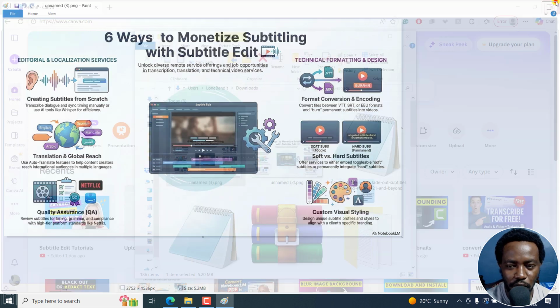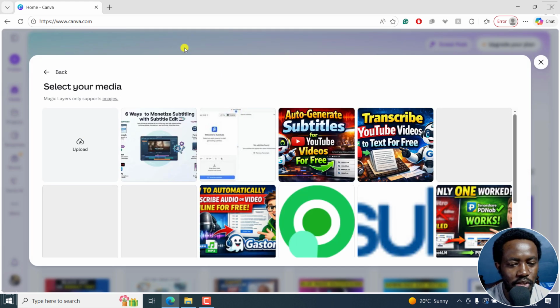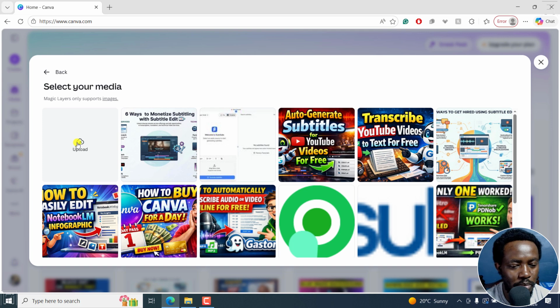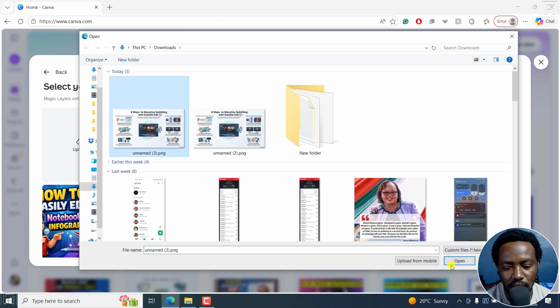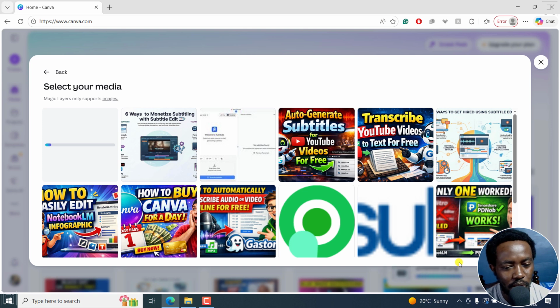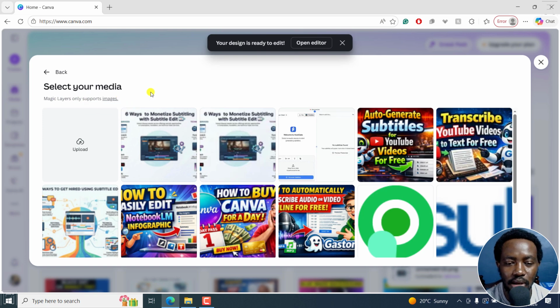Now, what I'm going to do is click on Magic Layers right here, and it's going to let me upload my media. I'm going to click on upload, select that media and click on open. Once I do that, it's going to upload. And as you can see, Magic Layers only supports images at the time of recording this video. I'm just going to click now on Open Editor.